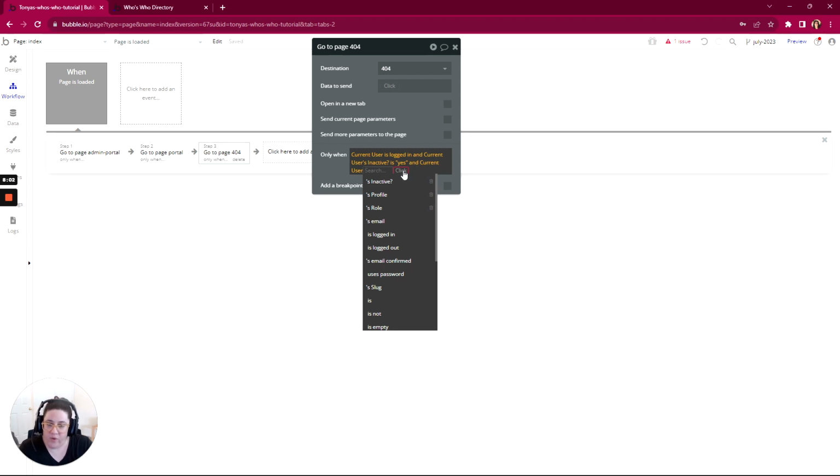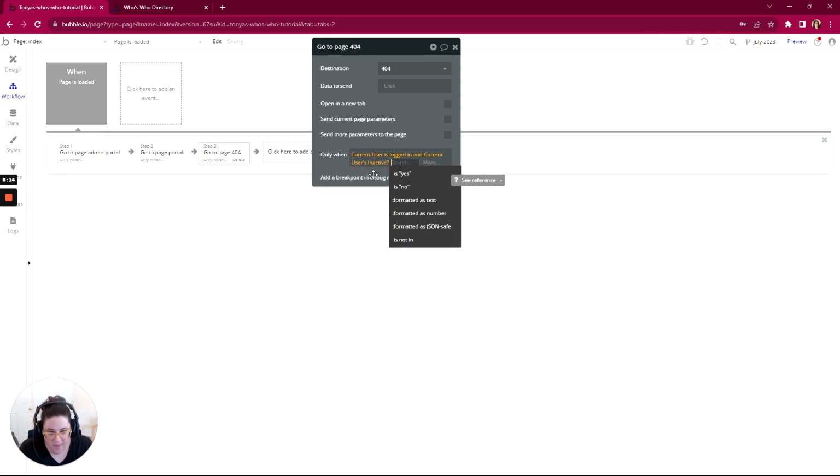So when we're building expressions, this is called a dynamic expression in Bubble, specifically a conditional dynamic expression. So when I'm backspacing, I need to go until I can't see the last part of the statement and then click out of it and I'll see the whole thing. So when the current user is logged in and the current user's inactive is yes, then they're going to be sent to the 404 page. Ultimately, this is going to give our app admins the ability to mark a user as inactive and have them be sent to the 404 page.